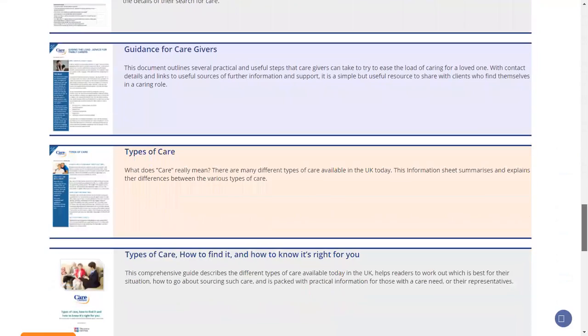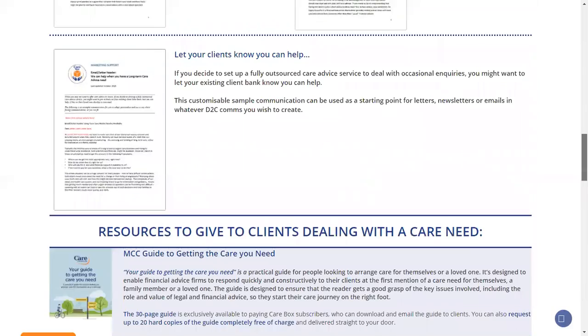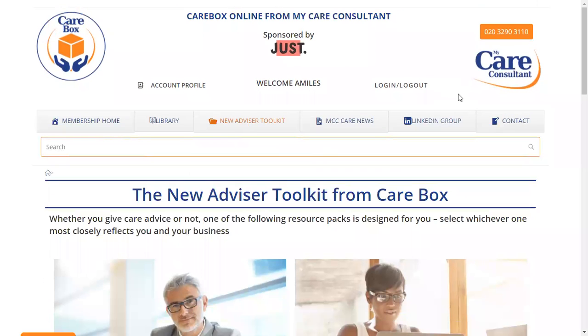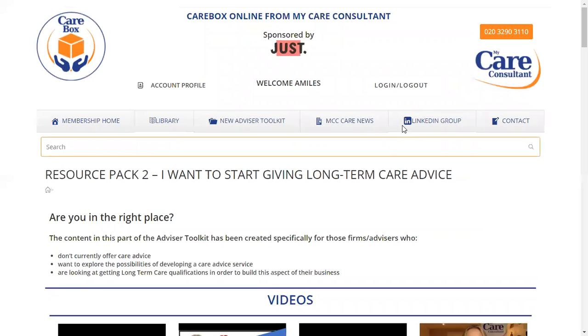Again, as previously mentioned, if you scroll down, you will arrive at the 6 resource areas applicable to all advisors, regardless of the extent to which they might offer care advice. Now, going back up to the top of the screen, rather than going through each particular resource pack, I've just clicked on the main navigation bar, and what I'll now do is click on resource pack number 2. And just to remind you, this is for those advisors who want to start giving care advice, so that really I can demonstrate similarities and differences.